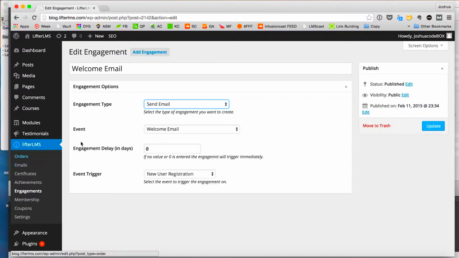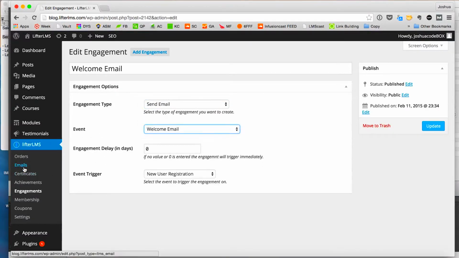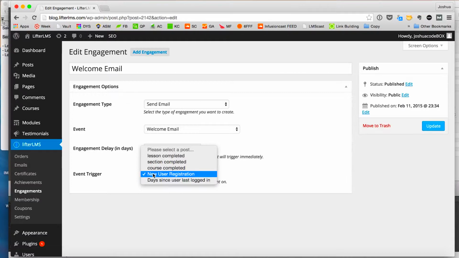I've already created an email, which is a welcome email, and so what I did here in the engagement type is I've selected welcome email, engagement type, send email, the event. Well, it is the welcome email that I created over here. I want it to go out immediately, so I'm going to put a 0 in the delay box on new user registration. So when someone registers for a course, I want this email to go out, and I want them to be welcomed and know that I'm really thankful that they're signing up for my course.